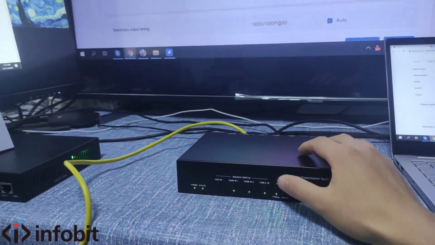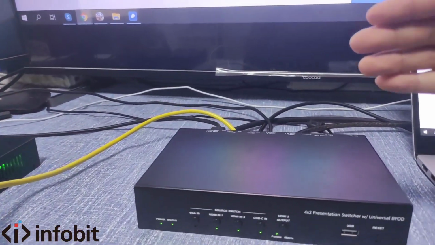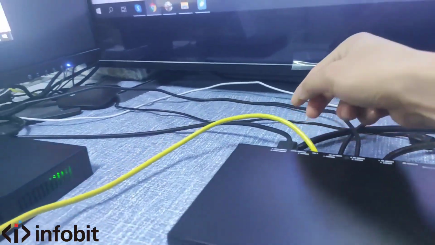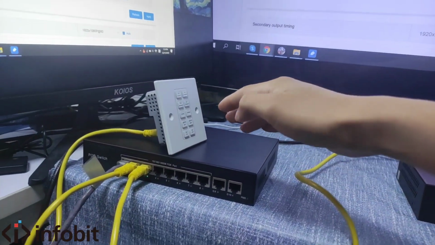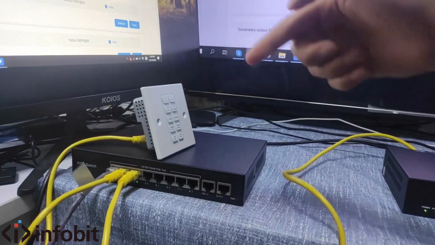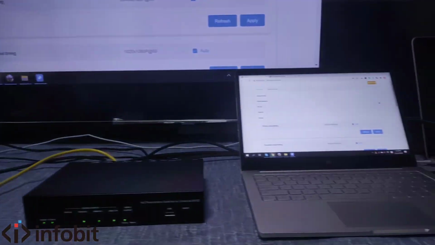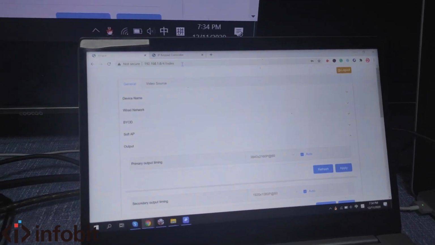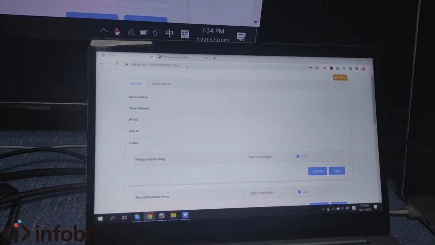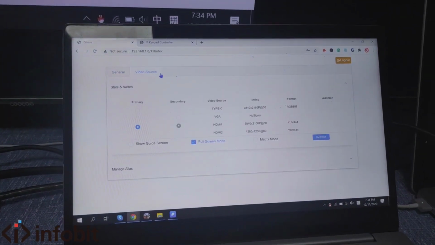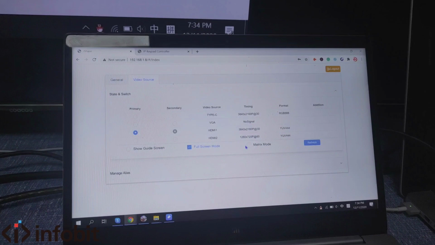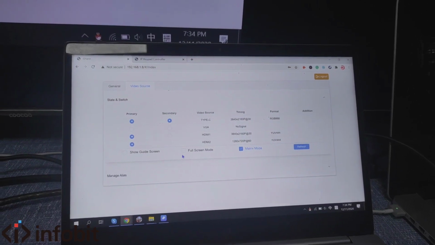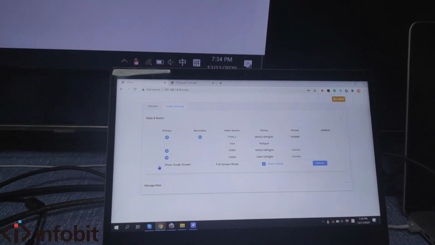Except using the front button to switch, we also can use the TCP IP control. Right now we have this yellow LAN cable connected to this PoE switch, and the PoE switch connects to our local Wi-Fi. So we can just use this PC to control the switching by typing the IP address of this device here. Then we can do the video source switching here. We can just select them to show as the matrix mode or as the full screen mode. We also can have them show the guide screen.